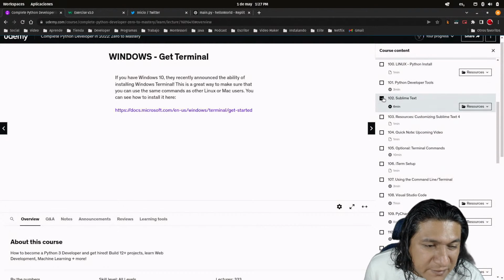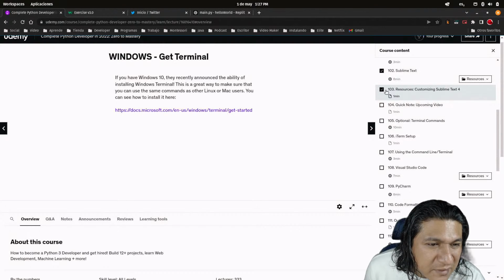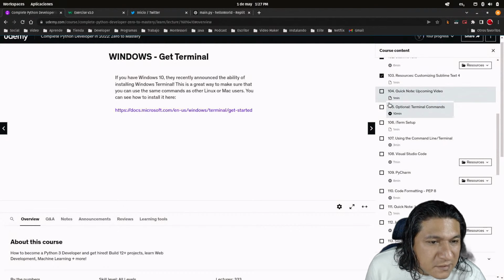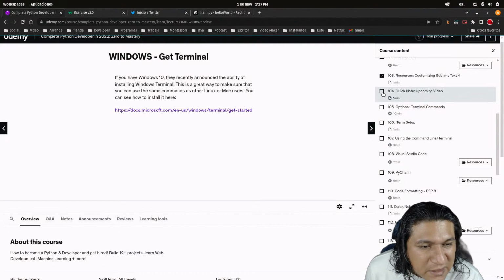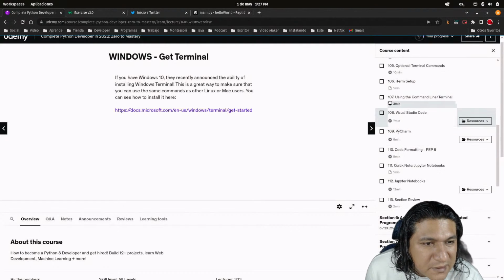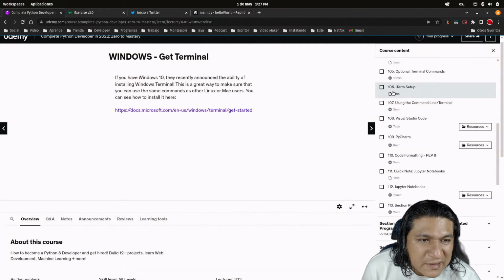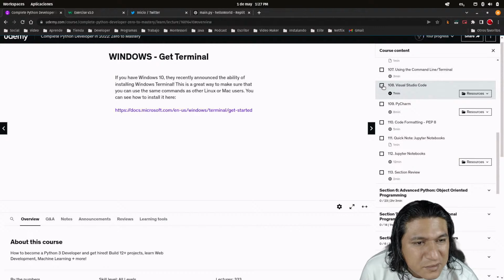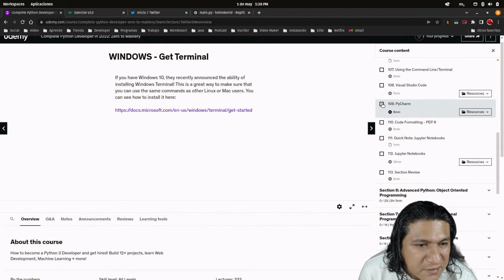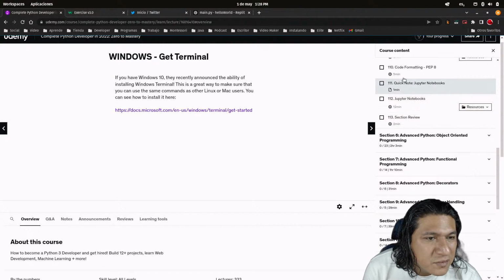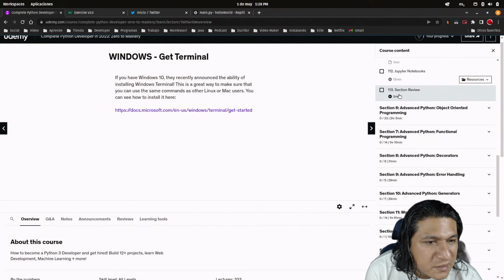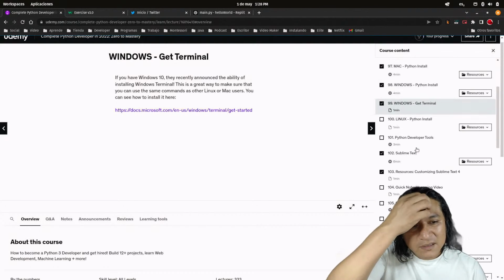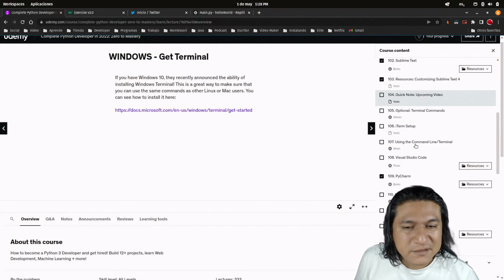Maybe I should skip Sublime Text. I'm going to skip this. Optional terminal commands. Maybe I'm not skipping that one. Item setup. I'm not using that. Using the command line terminal. Visual Studio Code. PyCharm. I don't think so. Code formatting PEP 8. Quit now, Jupyter Notebooks and section review. And I just skipped some of the content.